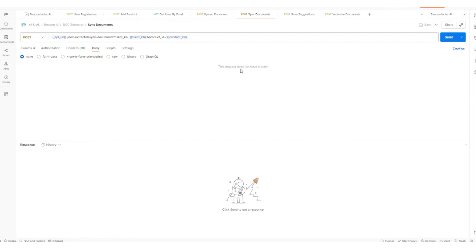Then we have to sync it. What sync basically does is it chunks the document and then saves all the chunks in the Cosmos DB. That is what it does. So let me execute it. As we already added the client ID and product ID, it should be good.